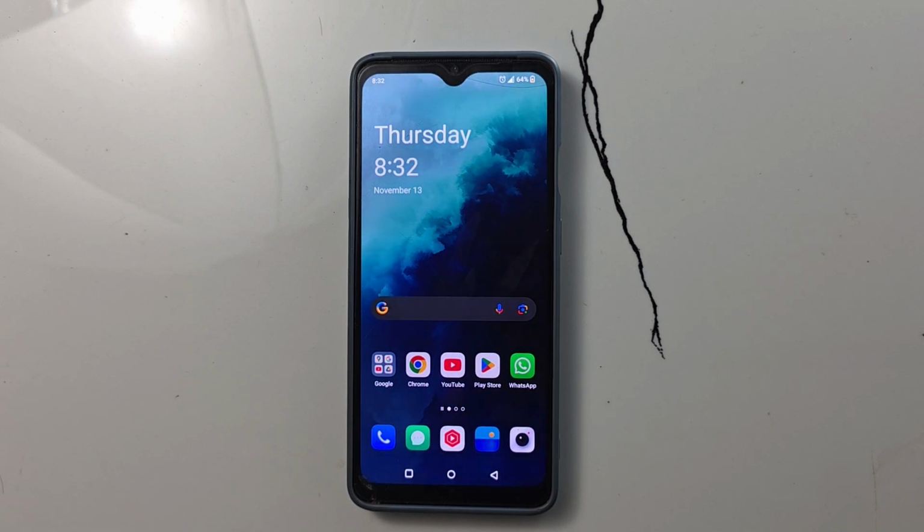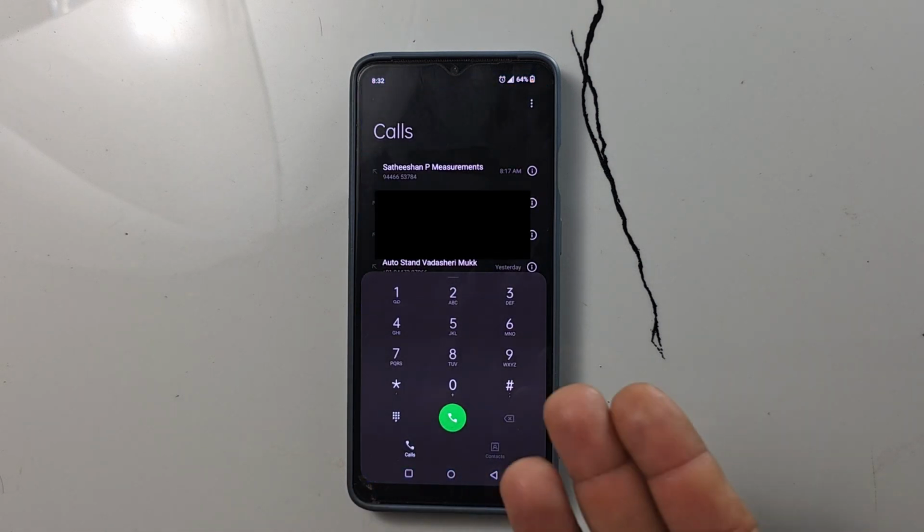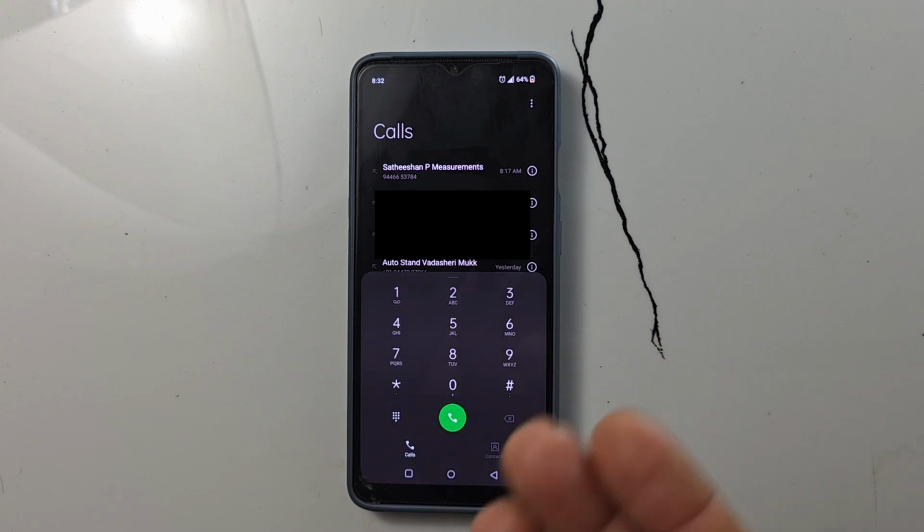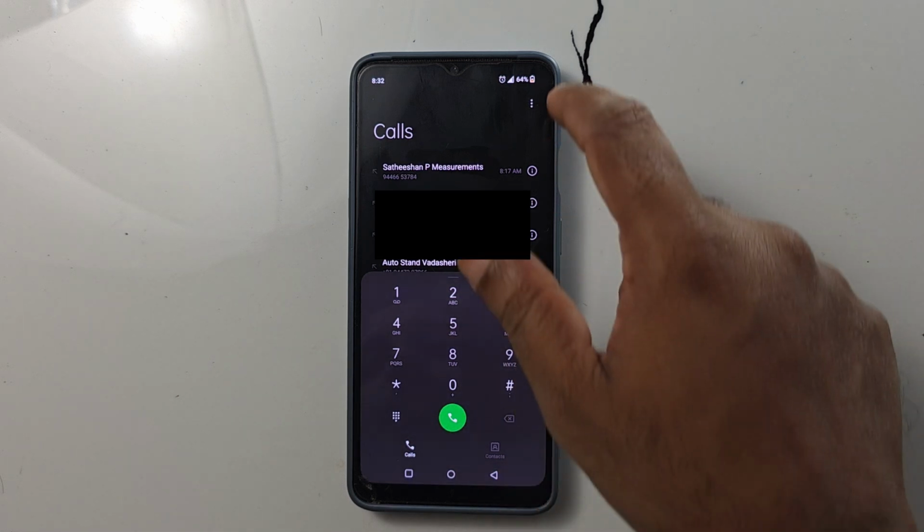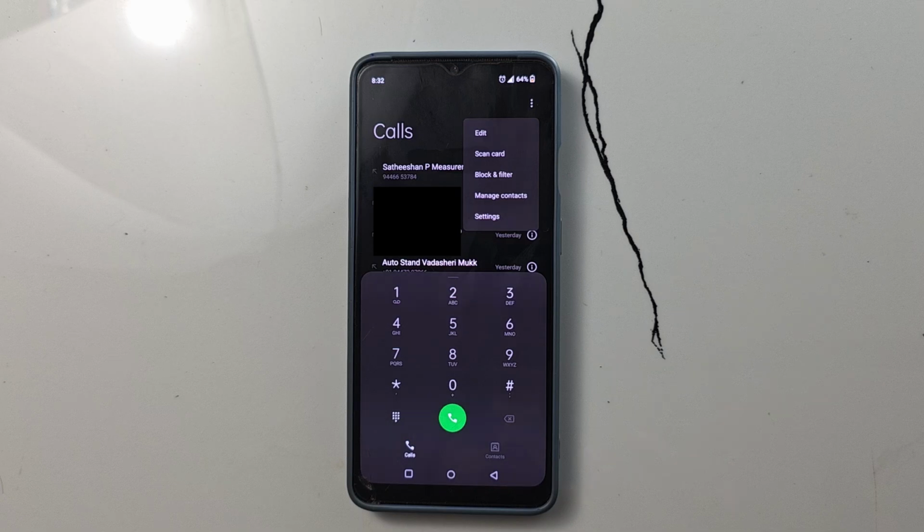Okay guys, in this video we are learning how to activate automatic call recording on OnePlus 7. Just open your dialer application. Then you can see here there is a three dot option on your top right corner. Just tap on that, then click on settings.